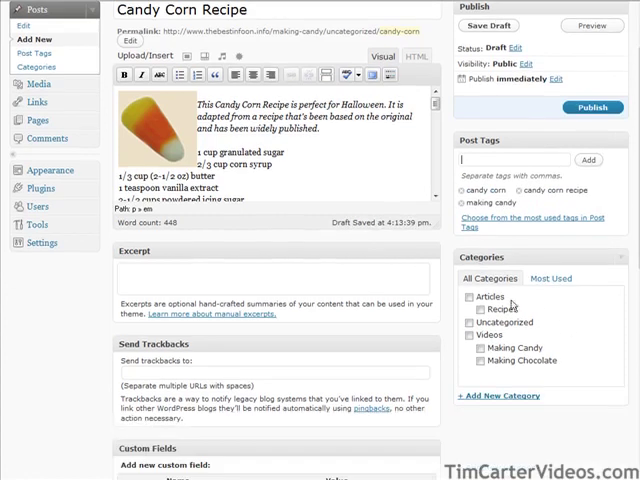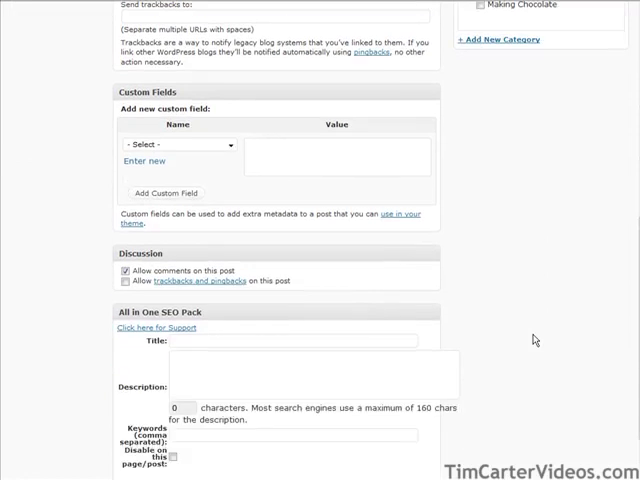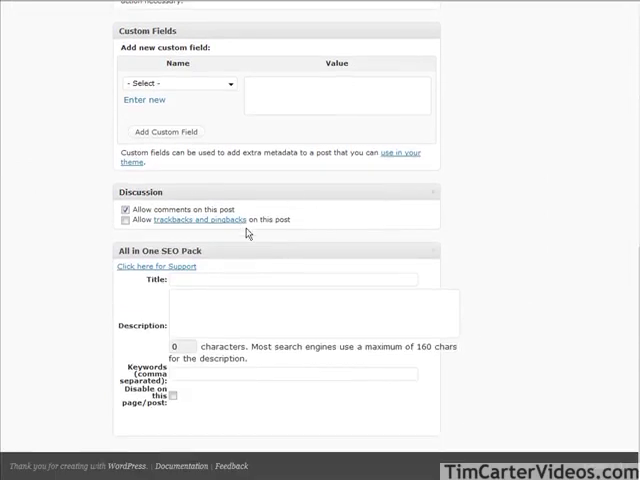Down here, we pick our category. Now we have recipes, and then if we wanted to put a category under it, we could add a new category here, but that's good enough for now. Okay, down here you can decide whether you're going to allow comments. It is set as the default to allow comments. And down here, if you want to change the title or you want to add some keywords, you can do that down here as well.